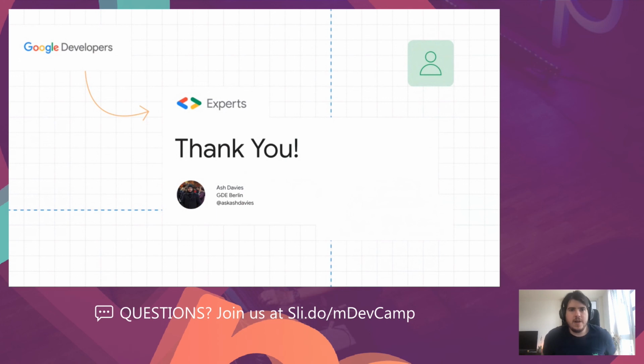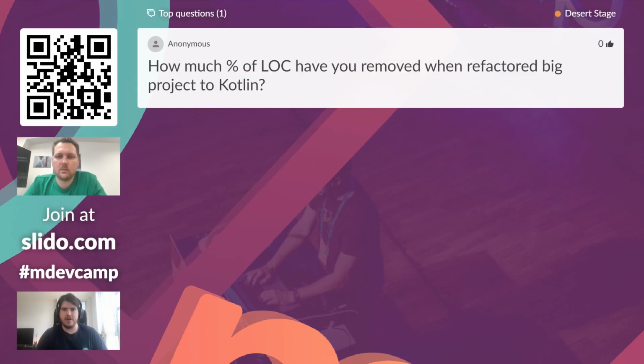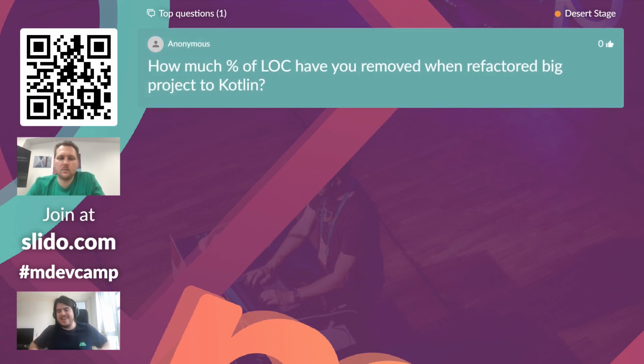I only see one question. That is, how much percentage of lines of code have you removed when refactoring big projects to Kotlin? I think it's hard to measure a line of code, since the project that I'm working with is quite big. I couldn't actually tell you how many lines of code we have off the top of my head, but the project is about 10 years old. Android's not even 15 years old. We started developing it in the very early days of Android.